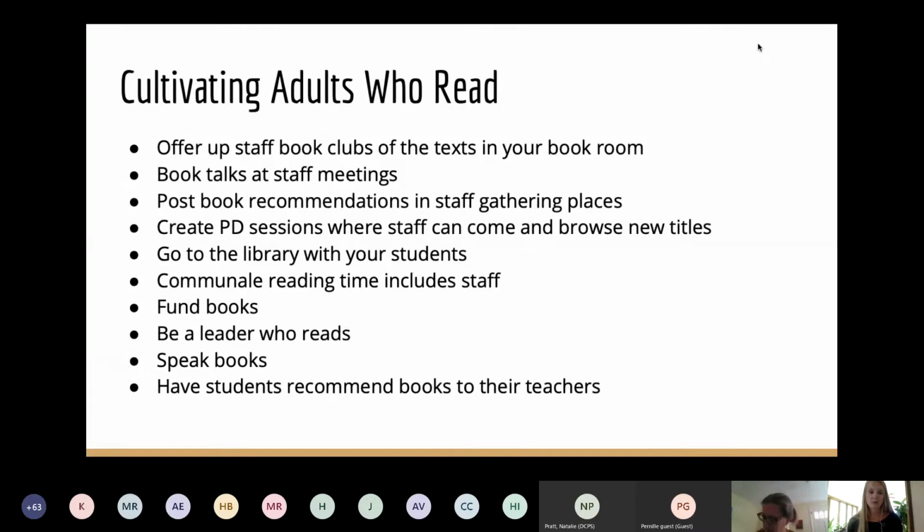We have a once a week communal reading time when we are face to face, and that includes staff. It's not just that students are asked to read or be a part of a book club or listen to a read aloud, it's that staff are as well. This is not an extra time for us to sit and check email, and I think that's really important.